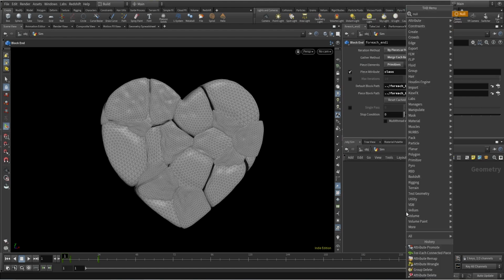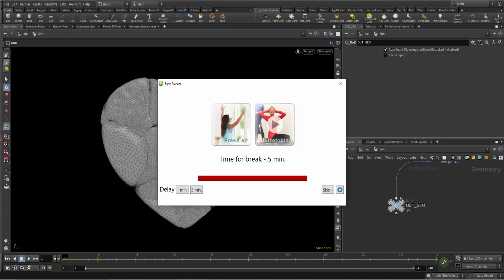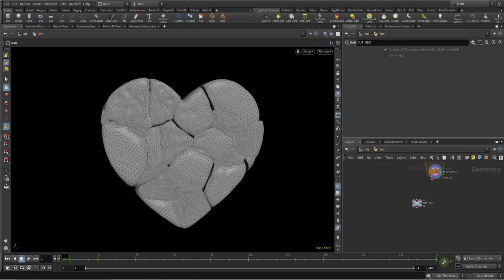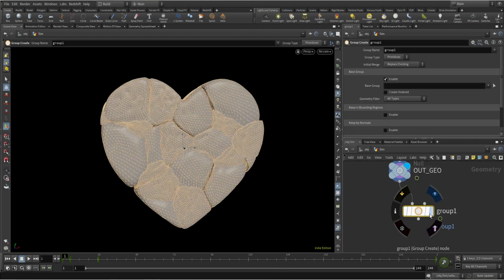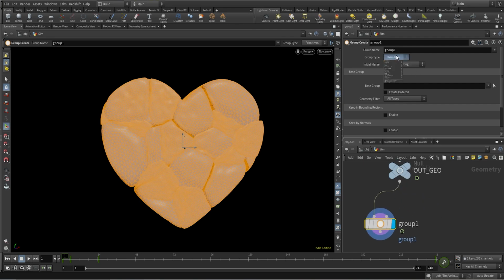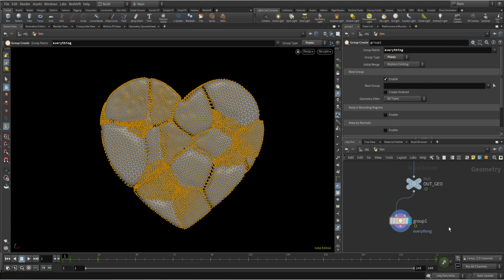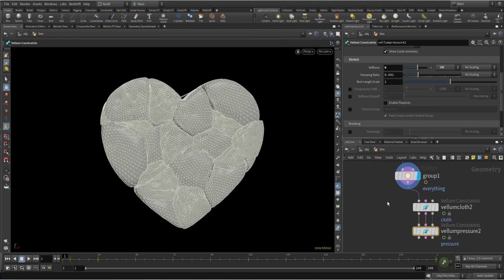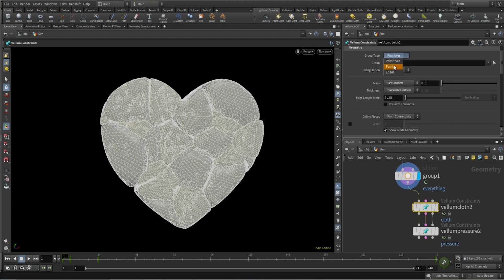So after this, we'll be creating a null, and I'll call it out geo. Just turn it off, connect this out geo, and now I'll create a group node which will consist of all the points here. So let's change the group type to points, and we will call this everything. After this, I'll be creating a Vellum balloon configuration which will give us two important nodes, which is Vellum cloth constraint and the pressure constraint. Let's change the group type to points in both of them.